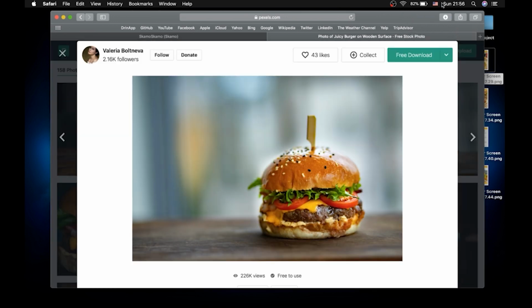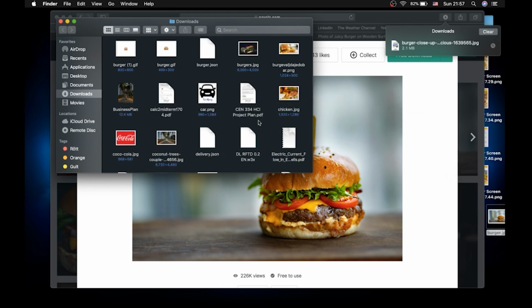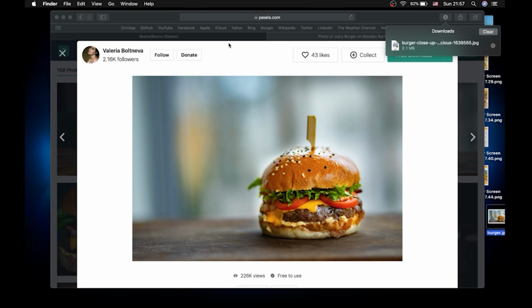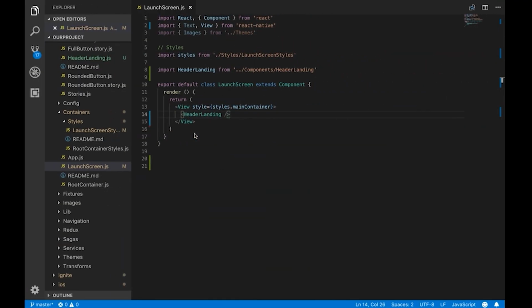Alright, that is downloading. I'm going to navigate to this folder. Just change the name of this picture to burger, so it's easier for us to actually use it in our project. And I'm going to move it to the desktop. For now, we're just going to have one picture, and it's going to be very easy to add more pictures down the line. Now, back in our launch screen.